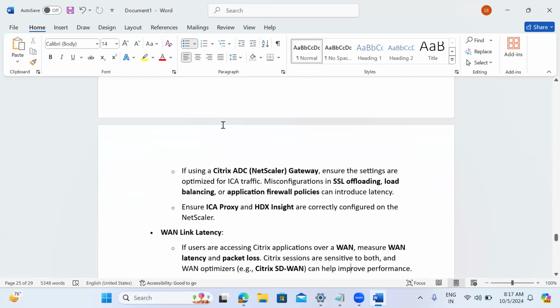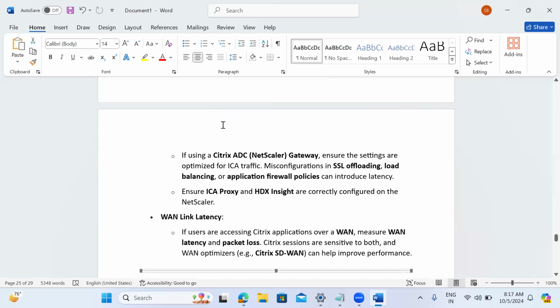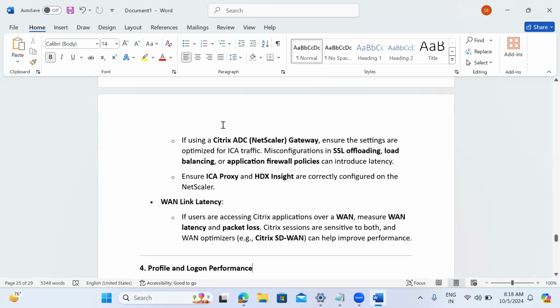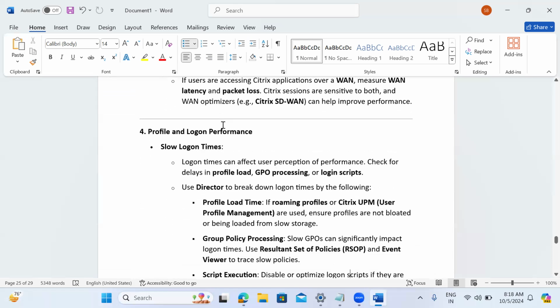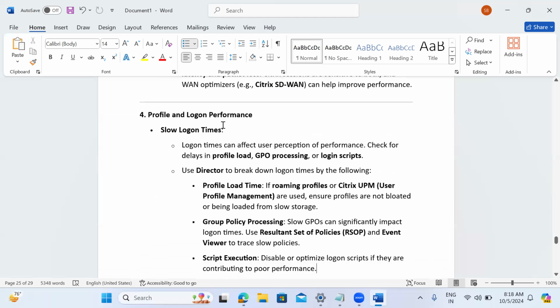And ICA proxy, HDX, if the user is connecting from the NetScaler, these things we need to check. Definitely, for performance or slow logon times, in the first 3 or 4 steps itself, we should be able to tell about user profile related issues. What is the size of the profile? If the size of the profile is very high, definitely users will face more latency.